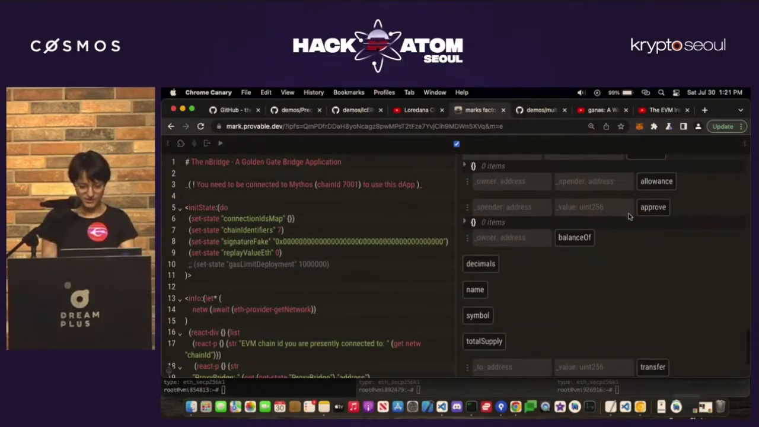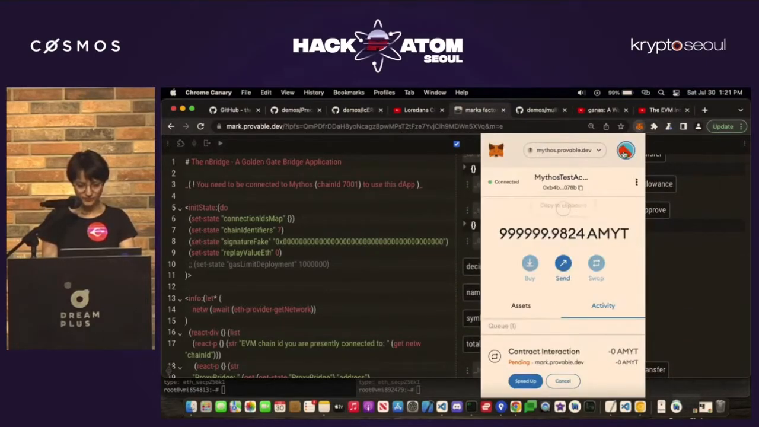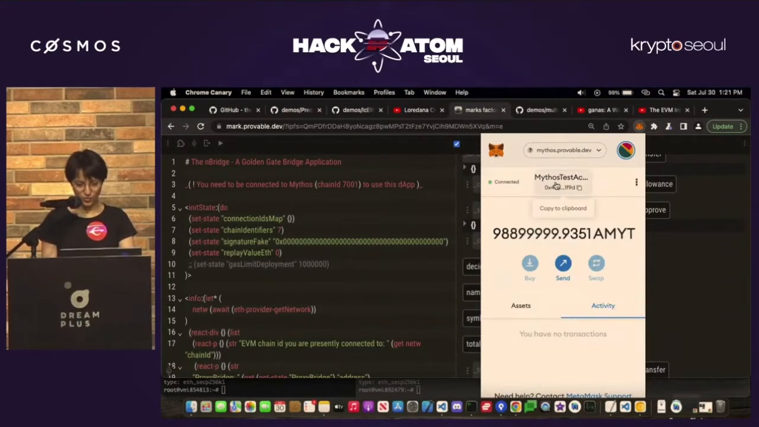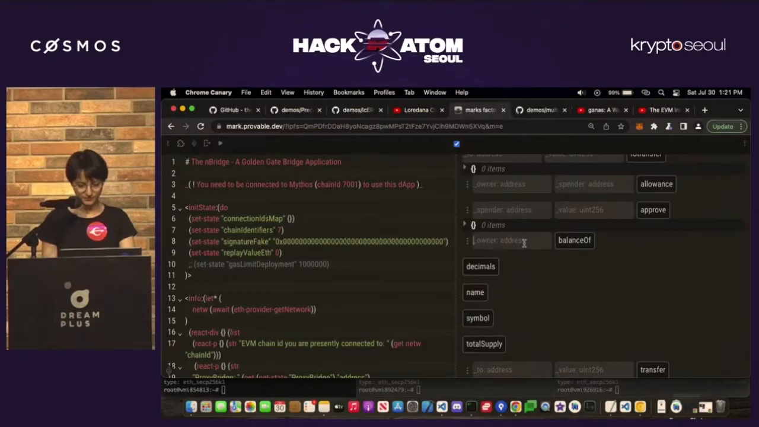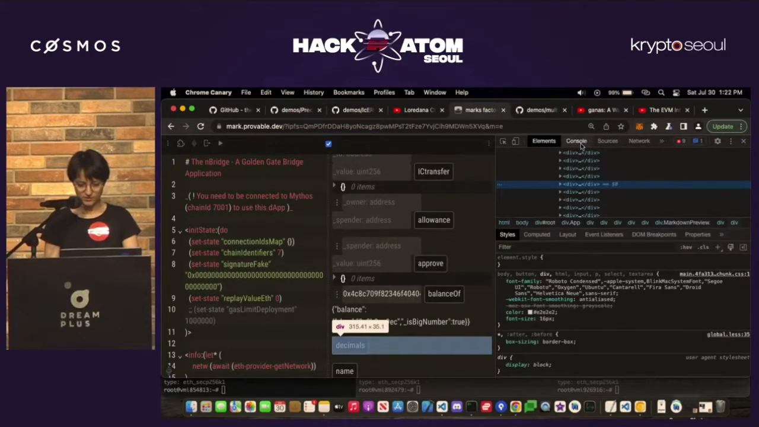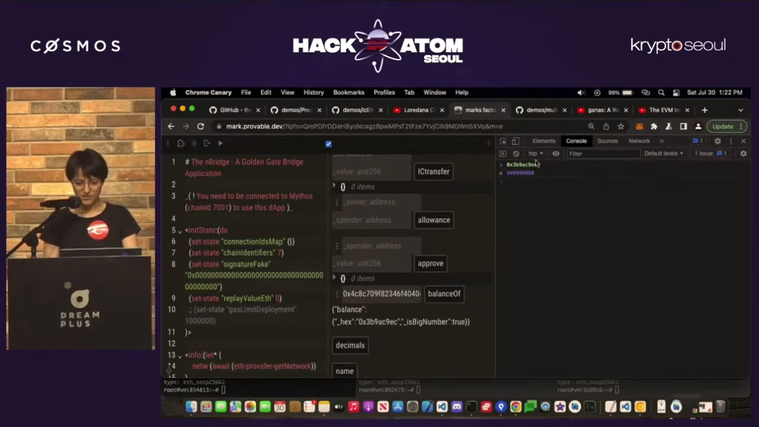And let's see what balance we have now on this account. And this is a hex number. So it's 9999 something, ending in 80.